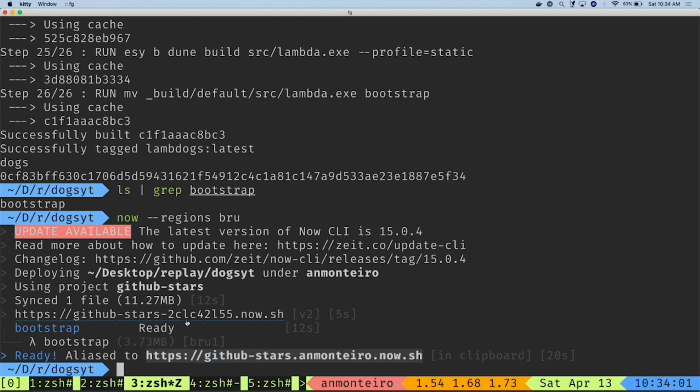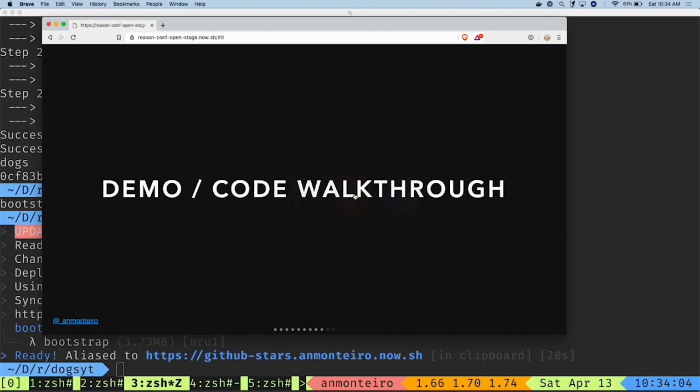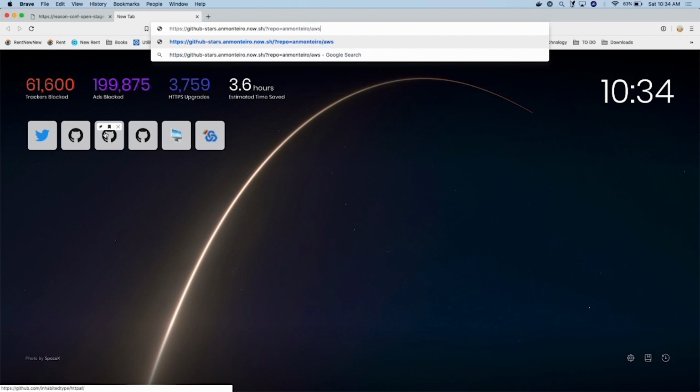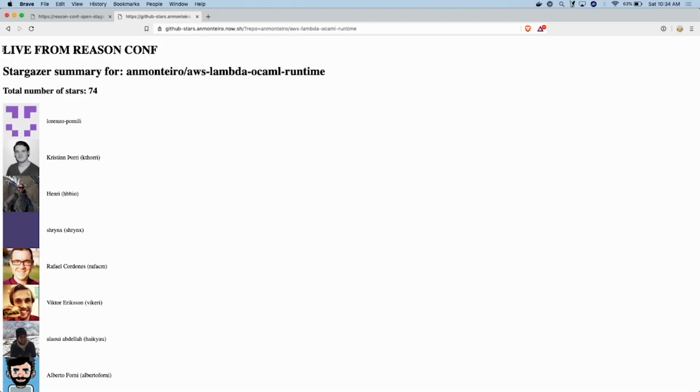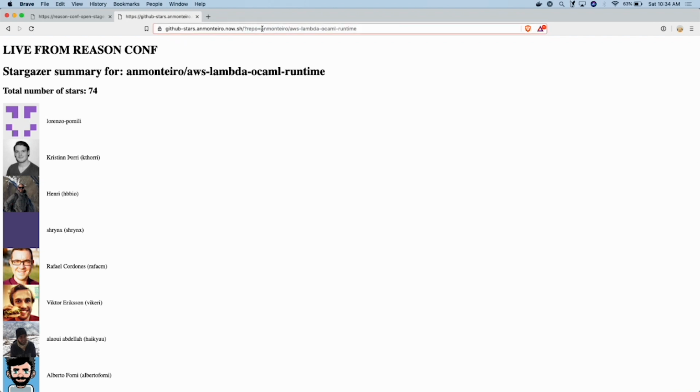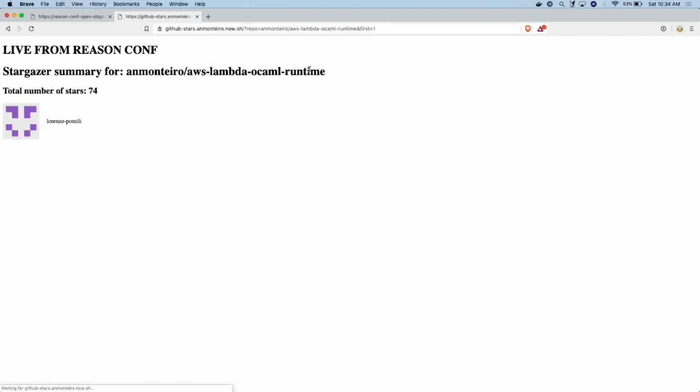So this generated this link for us, and we're gonna go back to our browser and see if our Lambda works. In this case, I'm gonna say AWS Lambda OCaml runtime, and I'm gonna get the star summary for that. This is live from ReasonConf, and so there are 74 stars in this repo, and these are the last people that starred the repo. Thank you. We can do this for any repo, and we can just get the last person to have starred the repo.